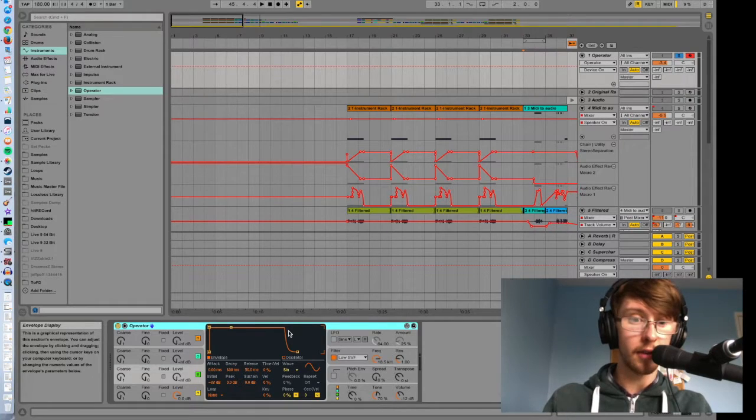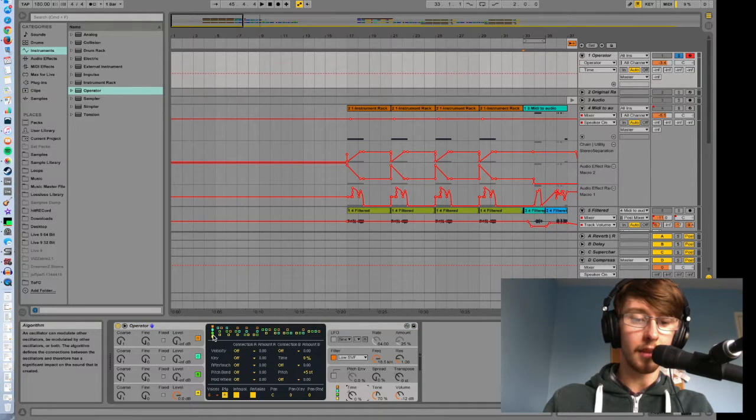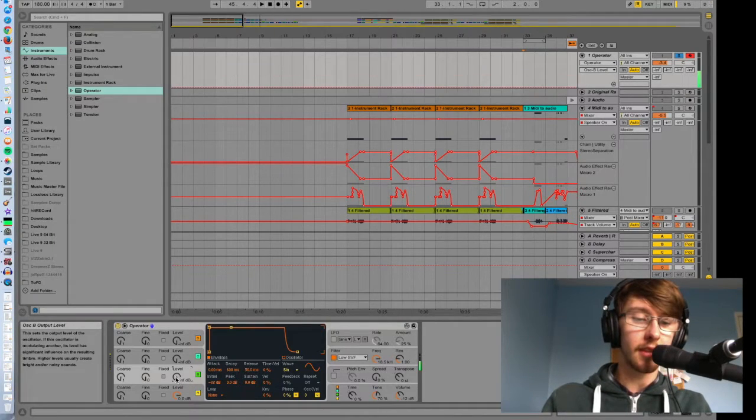Here's a little overview of how Operator works. You have 4 oscillators, 1, 2, 3, and 4. So there's a number of ways that you can program these 4 oscillators to work with one another. The most basic one is just where the one above modulates the one below. So you can see the quality, well, the timbre of the sound changes very, very quickly.